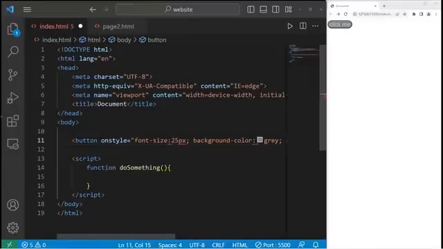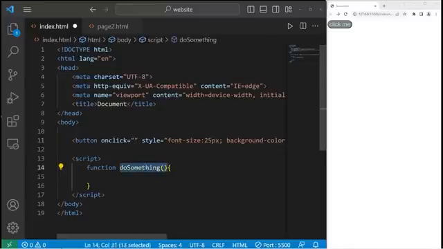Buttons have an on-click attribute. We can have the button do something if it's interacted with. The on-click attribute is going to be the name of my function, doSomething. When we click on the button, execute this function. What do we want to do?